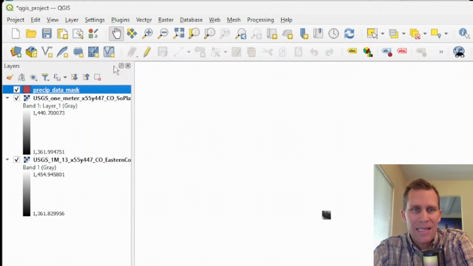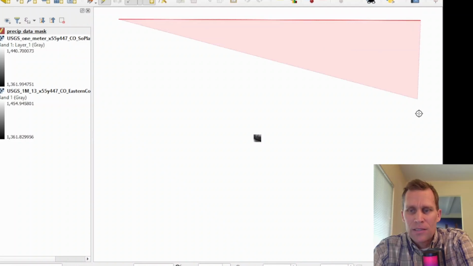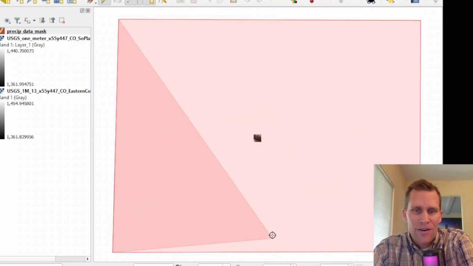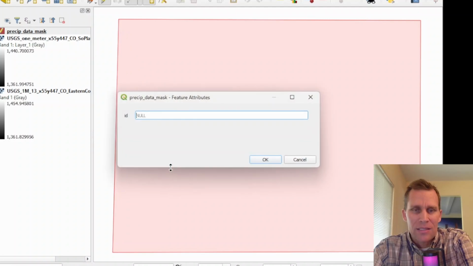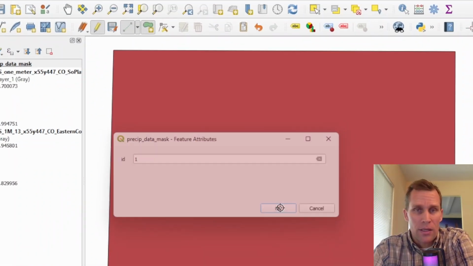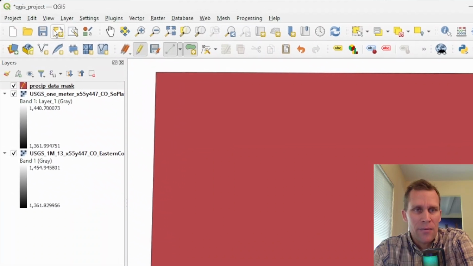I want to start editing it. So I'm going to click on the edit pencil and then the start edit button. Now I'm just going to do a single left click, single left click, single left click, single left click. That's a good area. And then I'm going to do a right click. That's going to stop the editing. I'll just give it an ID of 1, that's fine. And then OK. All right, so that is saved and ready to go.